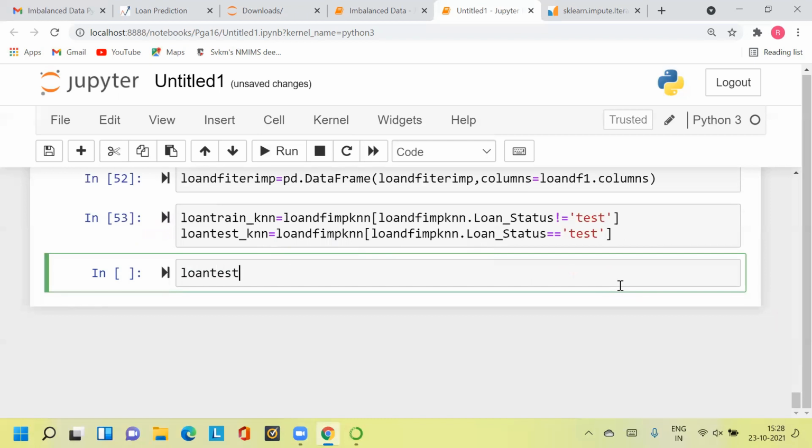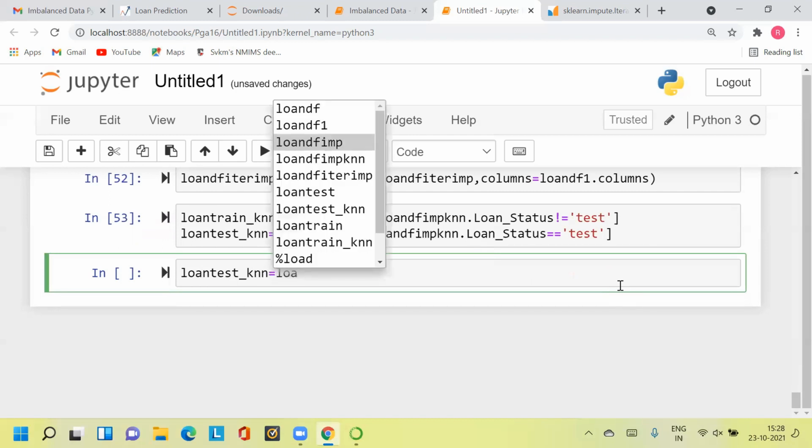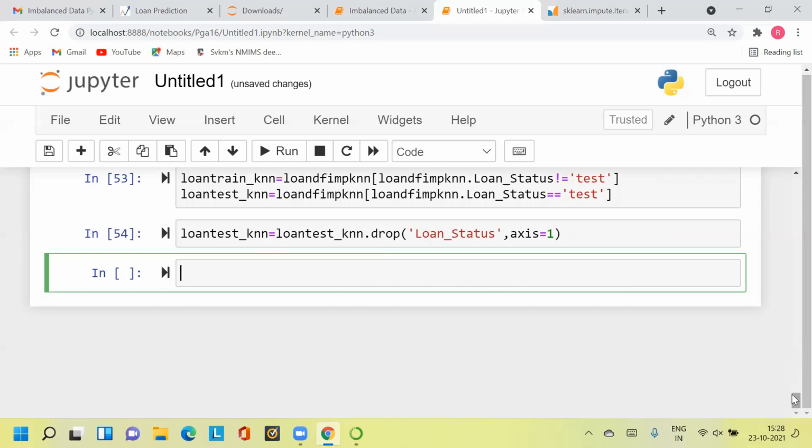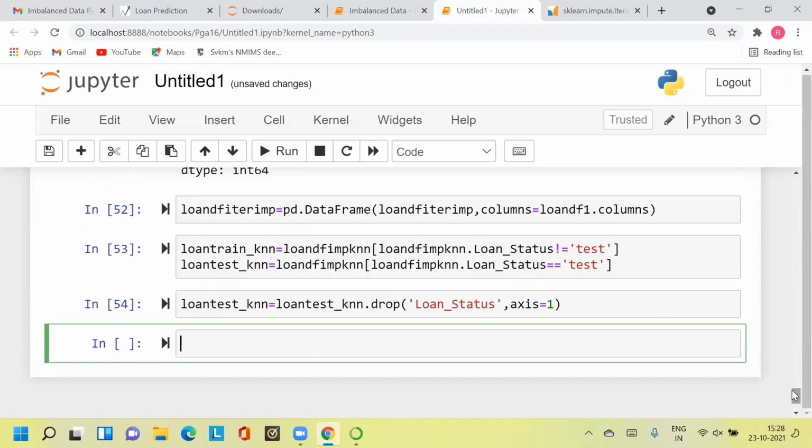Then loan_test_KNN is equal to loan_test_KNN dot drop loan_status, comma axis equal to 1. So we have split the data back and we have dropped the column. Now we can split our data into train and test.